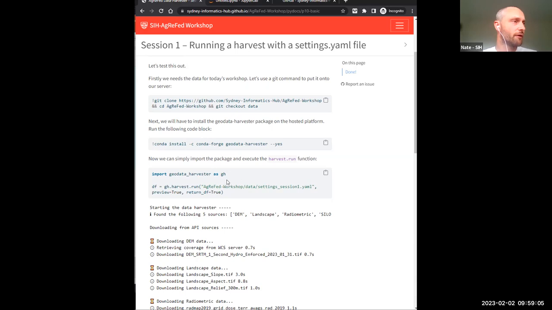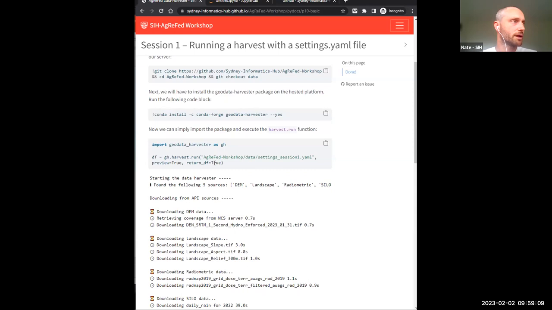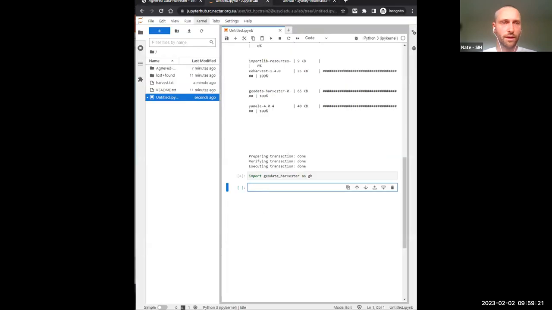Okay, so finally, the last command that we're going to run in our notebook for this session is this automated gh.harvest.run command. I'll type this one out. So we can say df, which is going to be a data frame, and gh.harvest. This is from the geodata harvester package, we're using the harvest module. And from that module, there's a function called run.